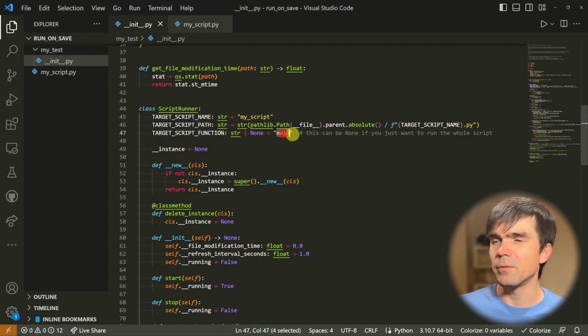For example, if you just make this a None, it will run the whole script and that's it. It won't call into any function. Or if you want to call a particular function, you can use this and name that function. Of course, it doesn't support arguments, so make sure that function doesn't take any arguments. These are the basics of controlling this particular add-on.